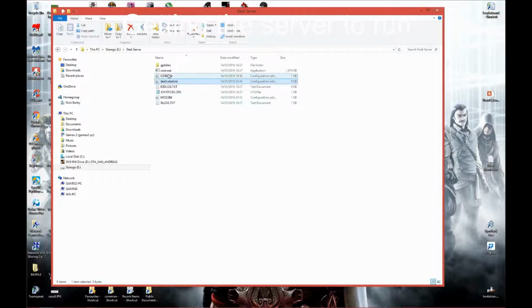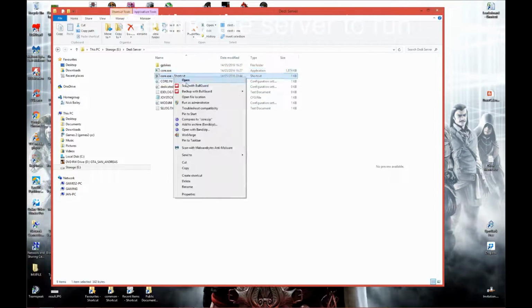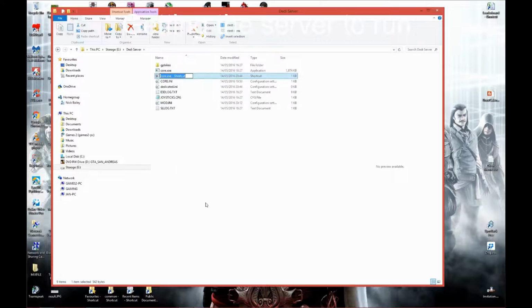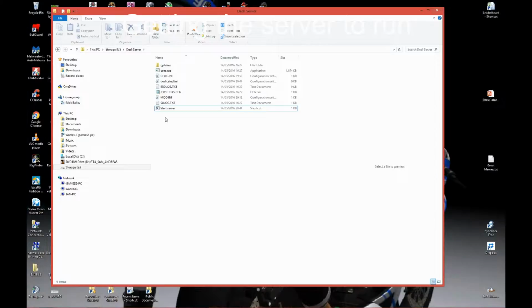But at the moment we want to make this Core EXE program run as a dedicated server. So the first thing I'm going to do is create a shortcut to it, and then rename the shortcut just to keep everything nice and simple. It's called Start Server. There you go. It couldn't be more simple than that. If I want to start a server, I double click that. But at the moment all that's doing is pointing to the Core EXE program, which will run Core and allow you to ride your bikes around.